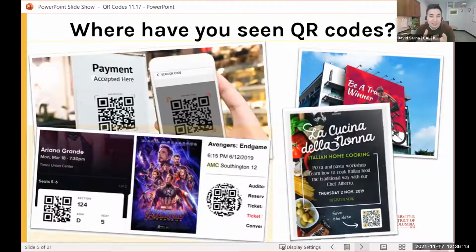Last but not least, with the pandemic, you may have seen more QR codes on your tables at a restaurant. This is really great because it's touchless. You just scan the QR code to see the menu and you don't have to have a physical menu copy. This is a great way to interact with QR codes in your daily life.